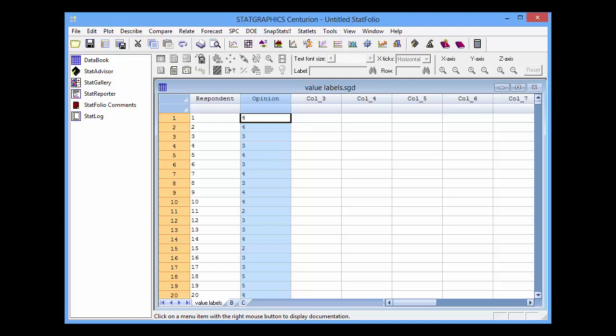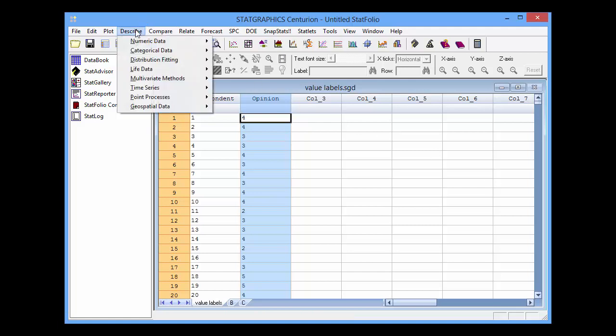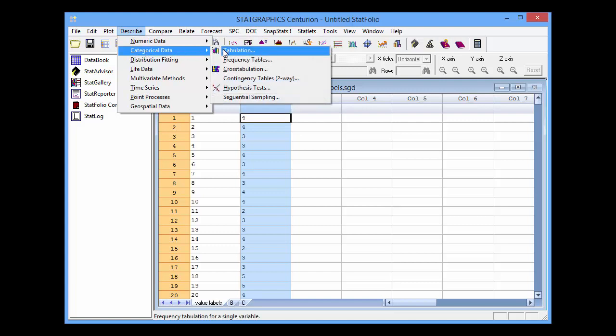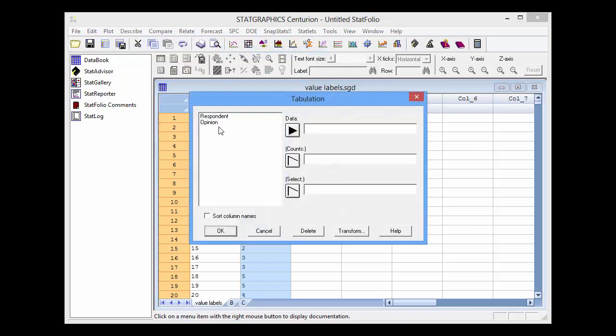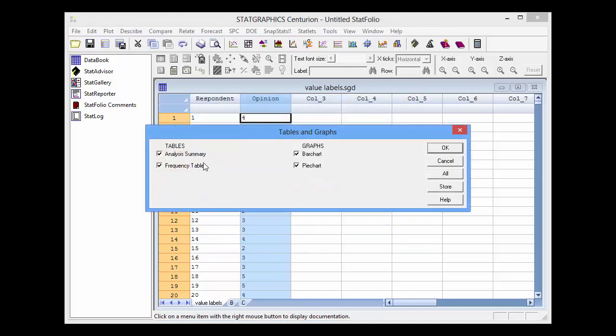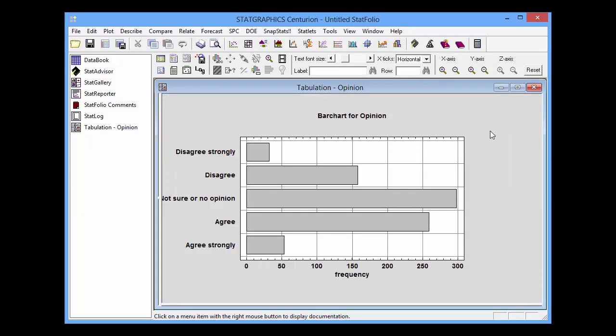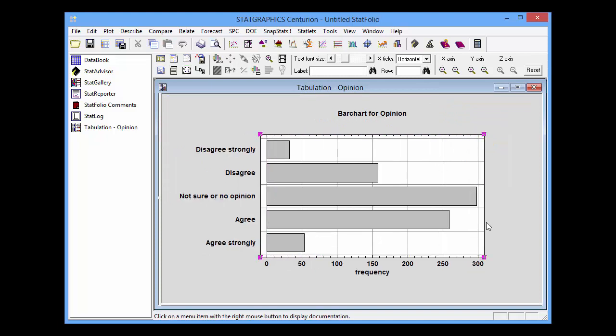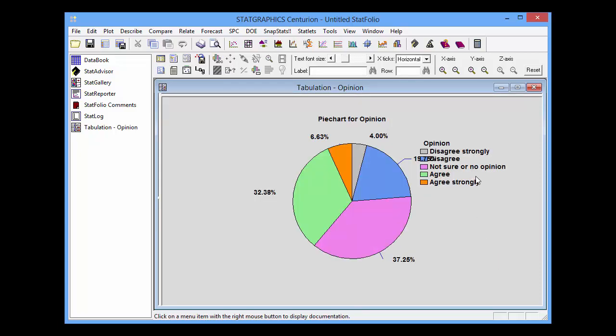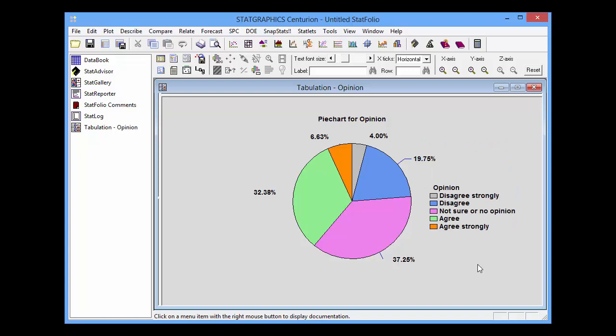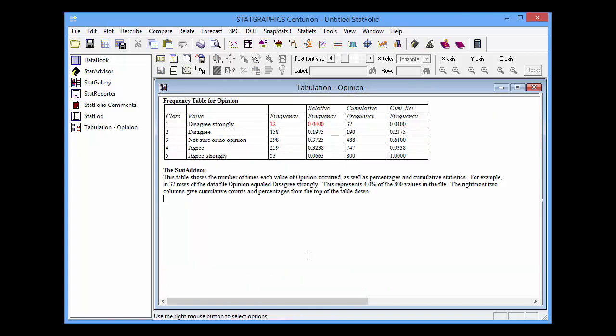Now let's analyze this data. I'll go to the top menu and select Describe, Categorical Data, Tabulation. The data column is opinion, and I'll take all the default tables and graphs. When the analysis window opens, you'll see in all the tables and graphs that the value labels have been used instead of the integers. That's true in the bar chart. It's true in the pie chart. It's also true in the frequency table.